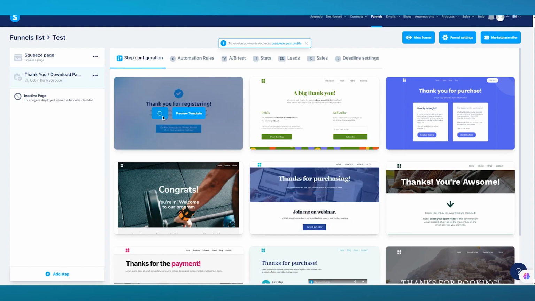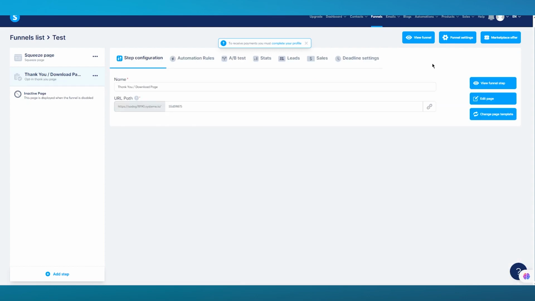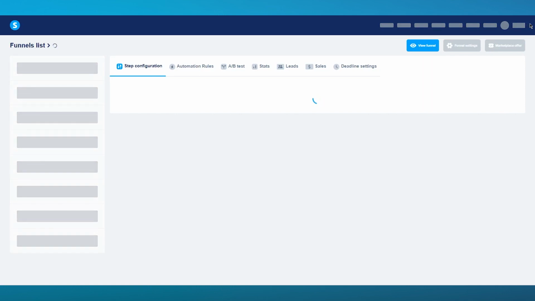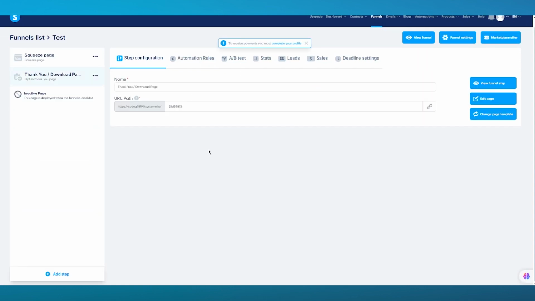So I'm just going to choose this simple thank you for registering. And once we go with this, I'm going to save it. And that basically completes our funnel. Now you can also edit your inactivity page. This page is basically when something is wrong with the website, or maybe you have terminated the funnel, etc. But again, this is something I wouldn't pay much attention to because it's not something that a lot of people will want to be attracted to, right?